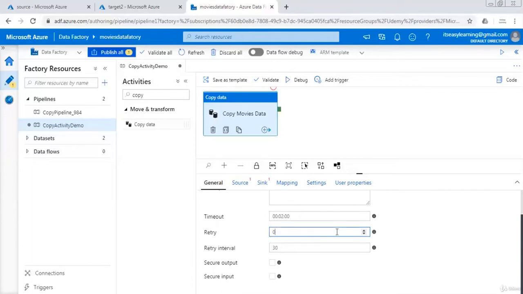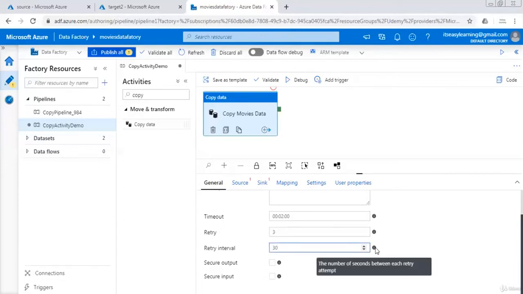Retry if this activity fails. Do you want to retry or not? And if yes, how many times? 0 means I do not want to retry. The number of retries, if I set it, then this activity will get executed 3 times if it fails. Retry interval, this is in seconds, so this is a normal interval. It will wait for these many seconds between 2 retries. Secure output and input we are going to see when we see the monitoring window.